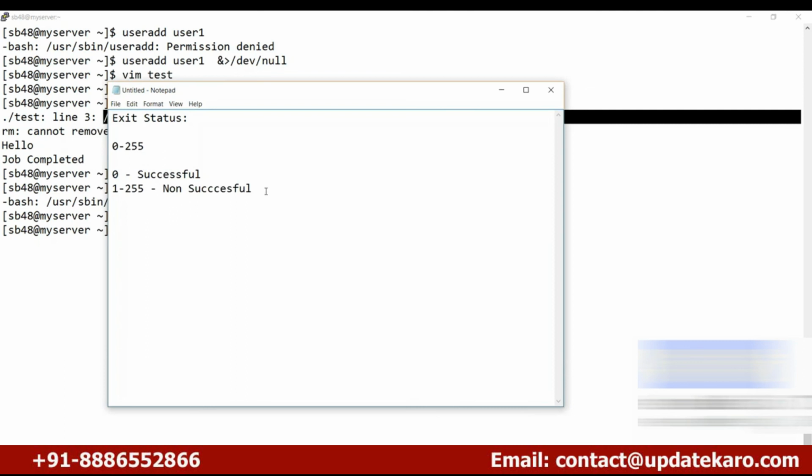Now, how do you check this exit status? By accessing a variable called question mark. Question mark is an exit status variable. In the variables class, you will understand what a variable is and all. Just for here, how do you access a variable? In shell, we access a variable with a dollar and the variable name. My variable name is question mark, because question mark is an exit status variable.